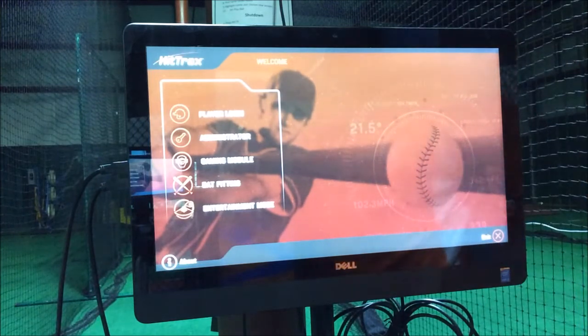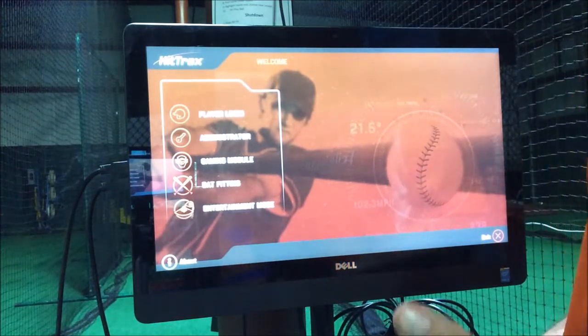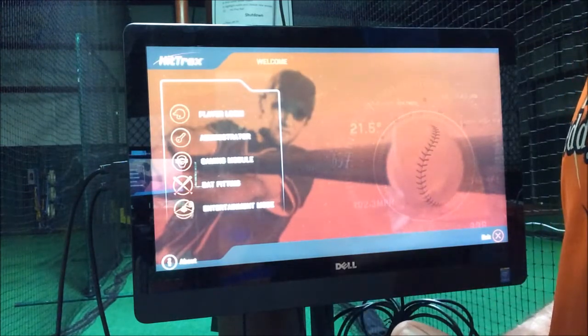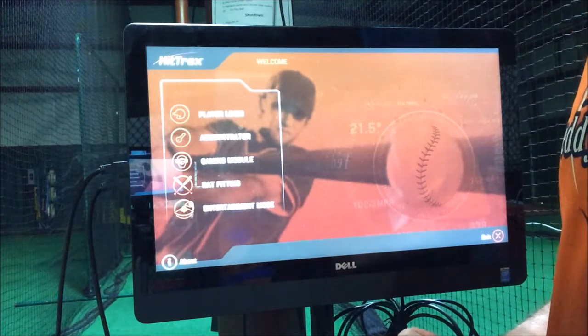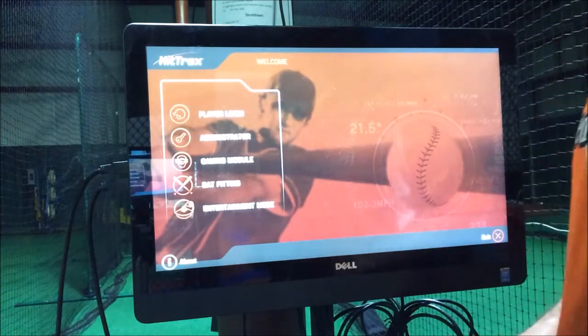The screen where we're looking at right now is the initial startup screen, and there's different modes you can go into. There's a training mode, which is more for your serious players. You have to have a profile to do training mode. Some of the other entertainment functions are not allowed during the training mode.